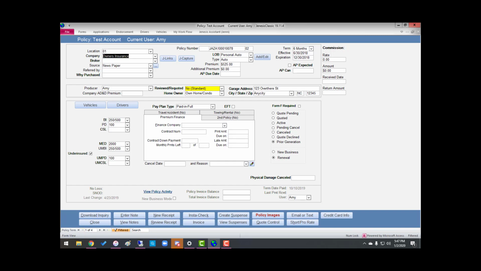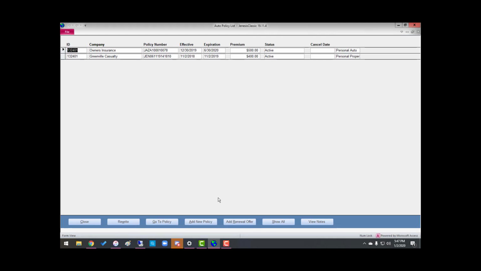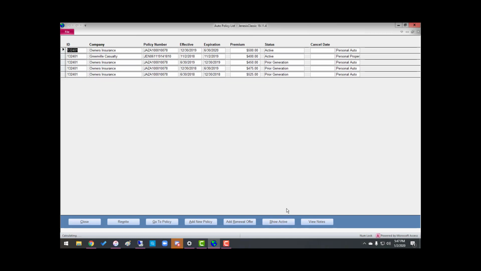has. Another way to view prior generations is to go to this button, Policy List. If you click on Policy List and go over here to Show All, that means it's going to show you all the generations for those policies. So I'm going to click Show All, and as you can see here, it's showing my active policies, but it's also showing me my prior generations here. You can access the active or a prior generation by clicking to the left here and go to Policy.